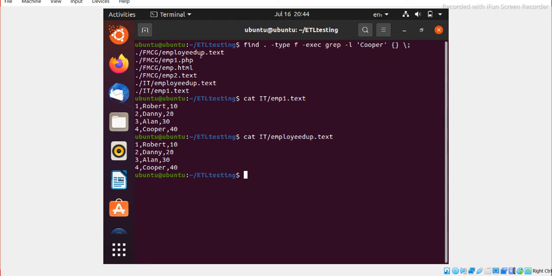So it is showing this particular pattern is there in how many files. It is a very powerful command. You see, again using the find command to find all the files which have this pattern in any of the files. This is a very, very powerful command, a combination of grep and find.